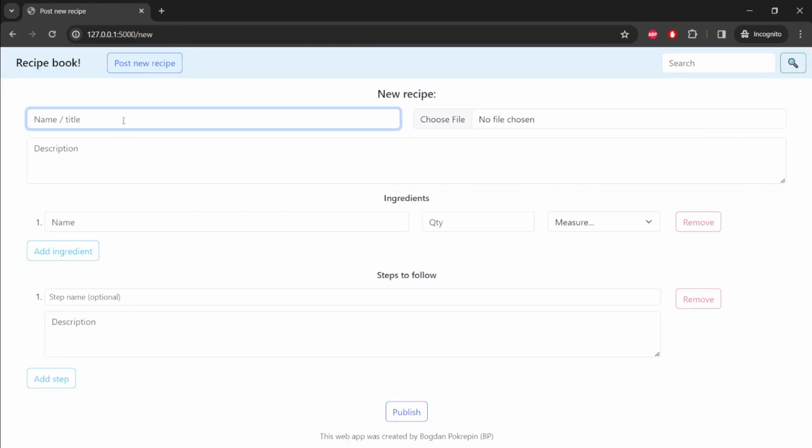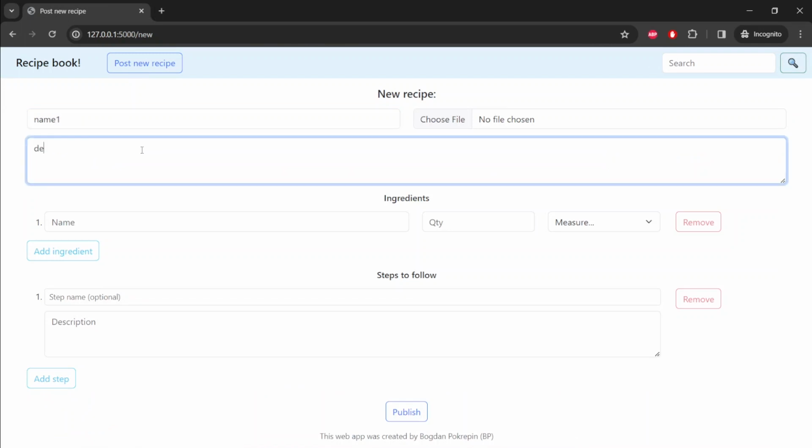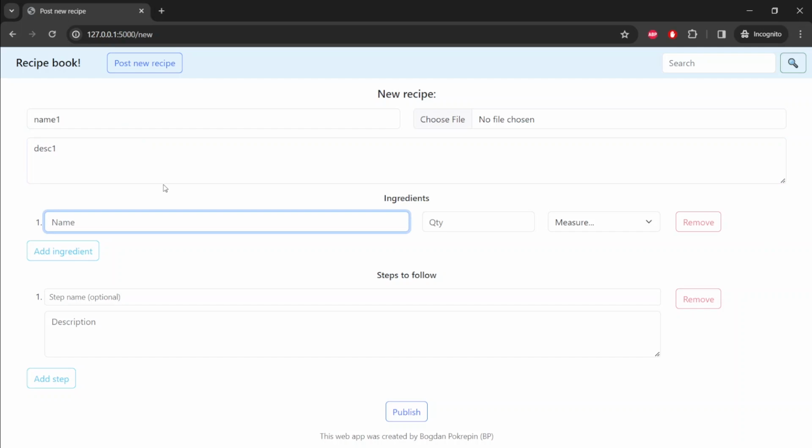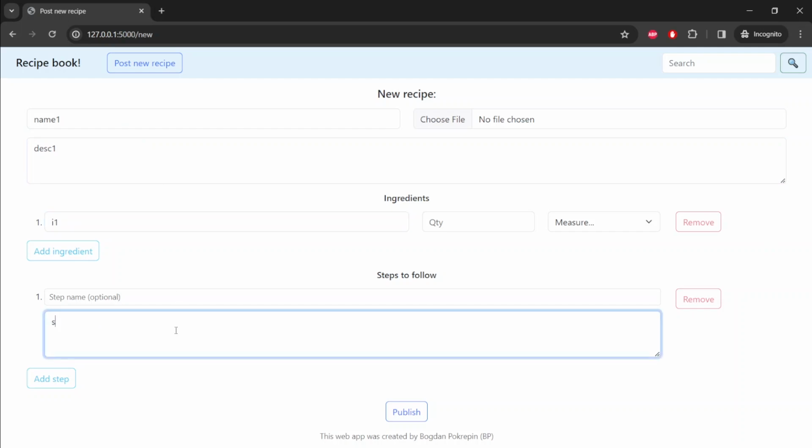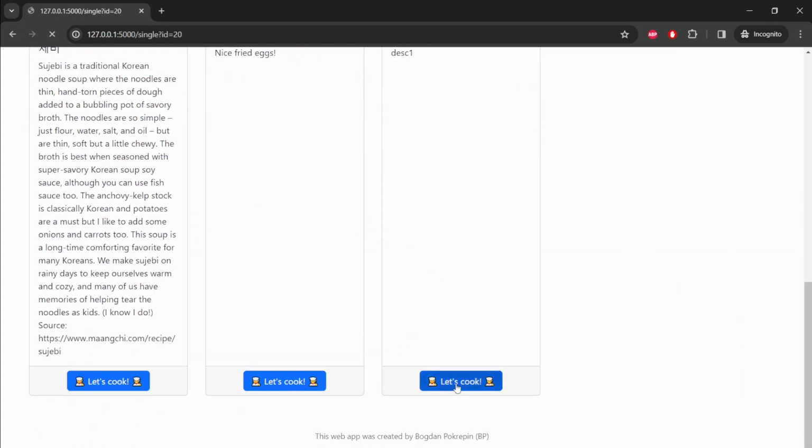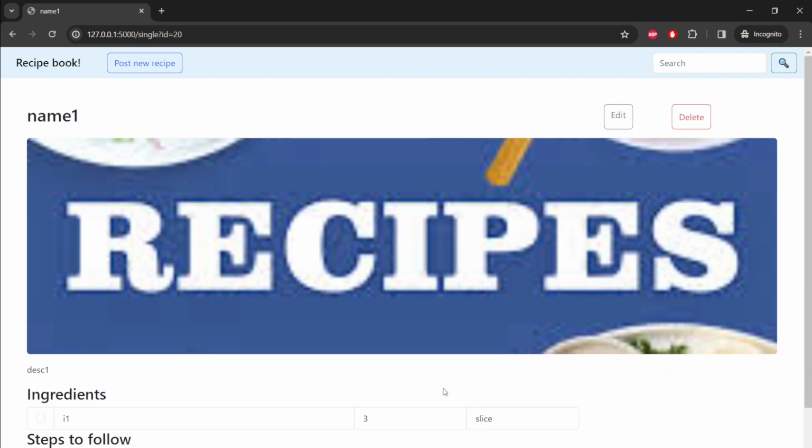For another example, let's create another recipe. Name 1, description, item, step, because those fields are required and you cannot skip adding at least one step and one ingredient. Note that if I didn't add an image, it uses a default image.